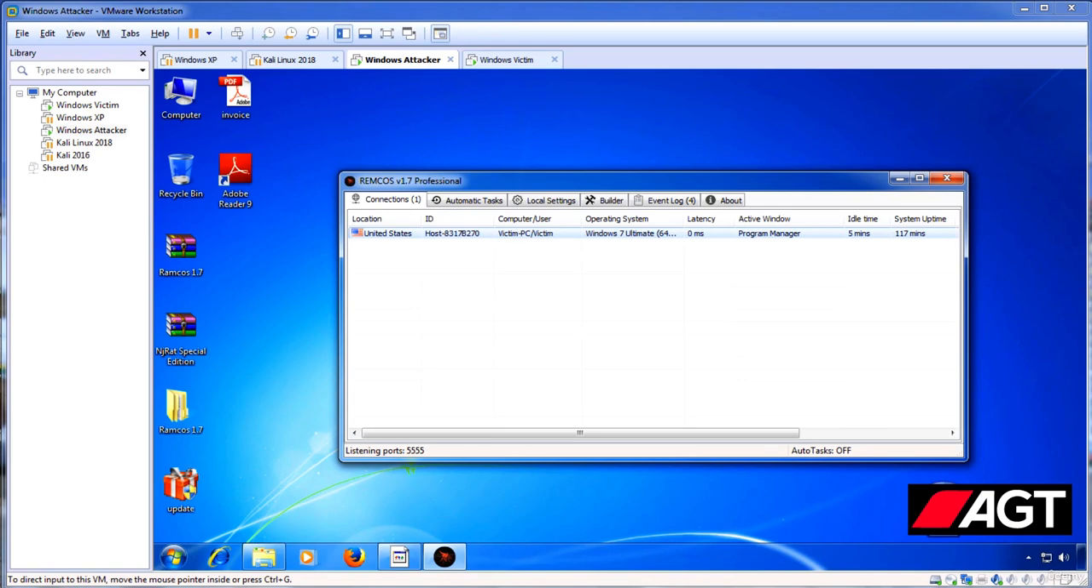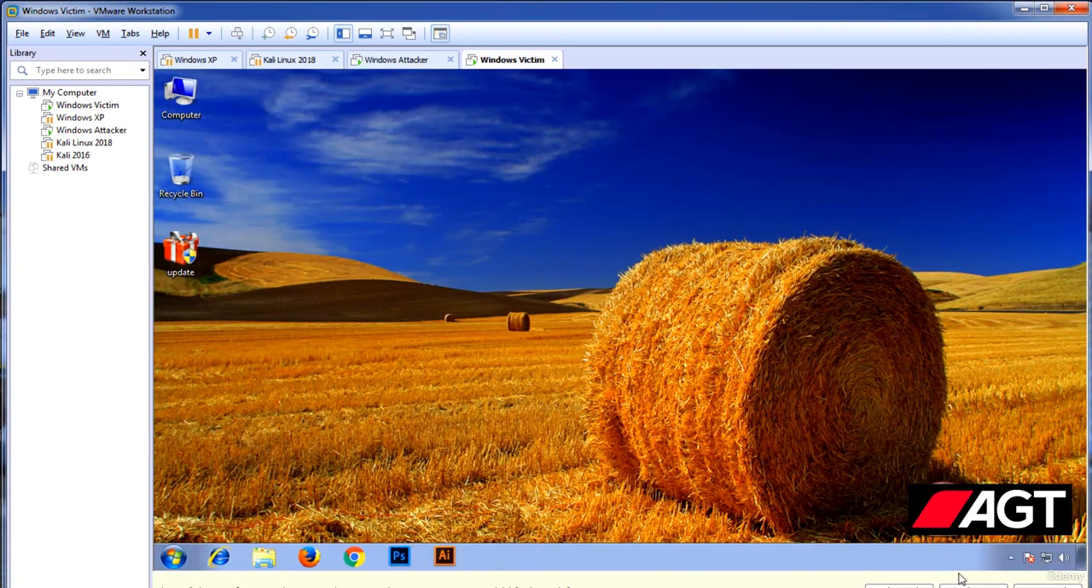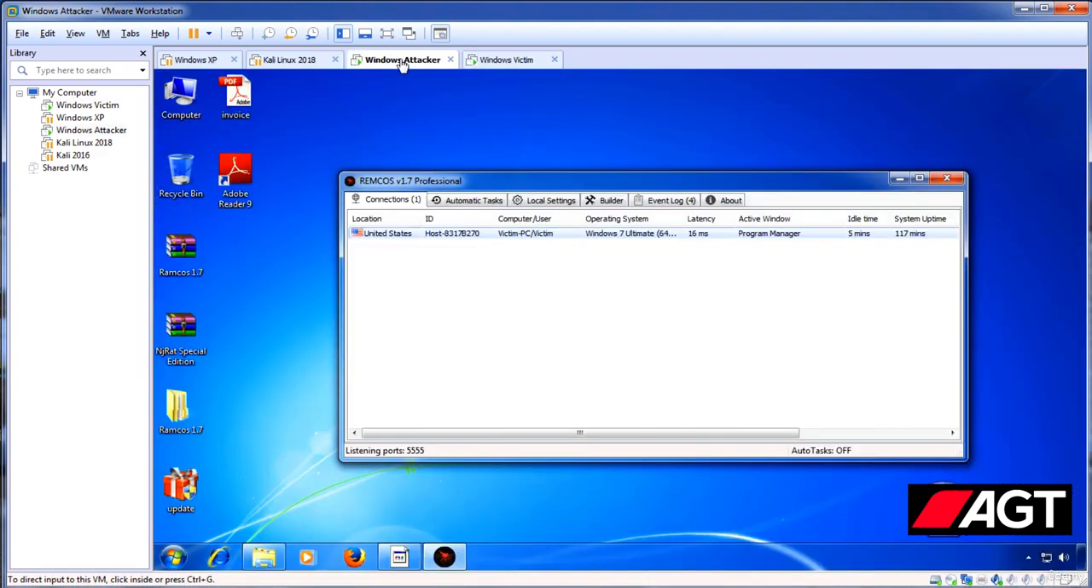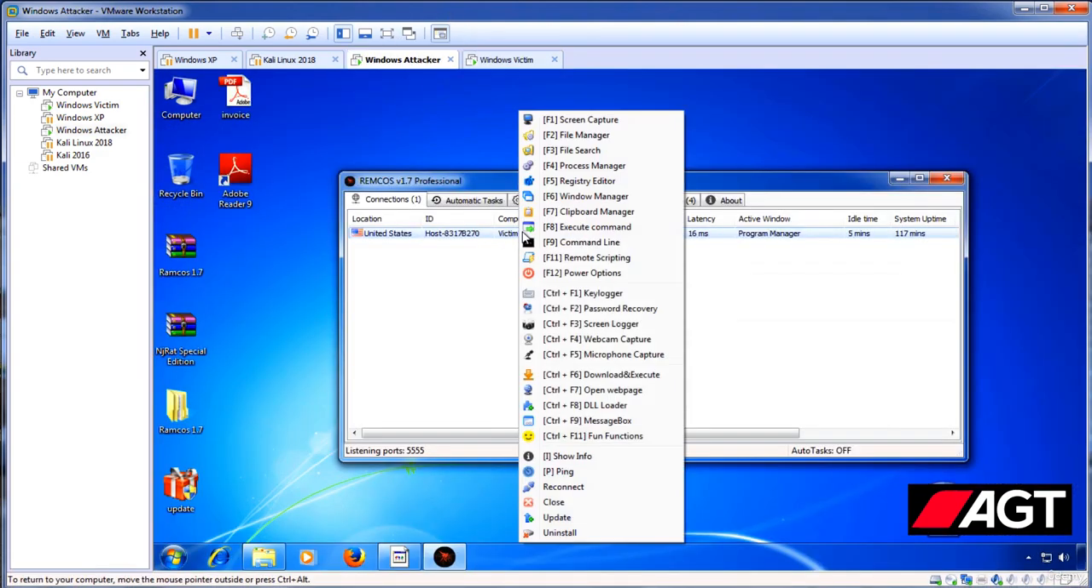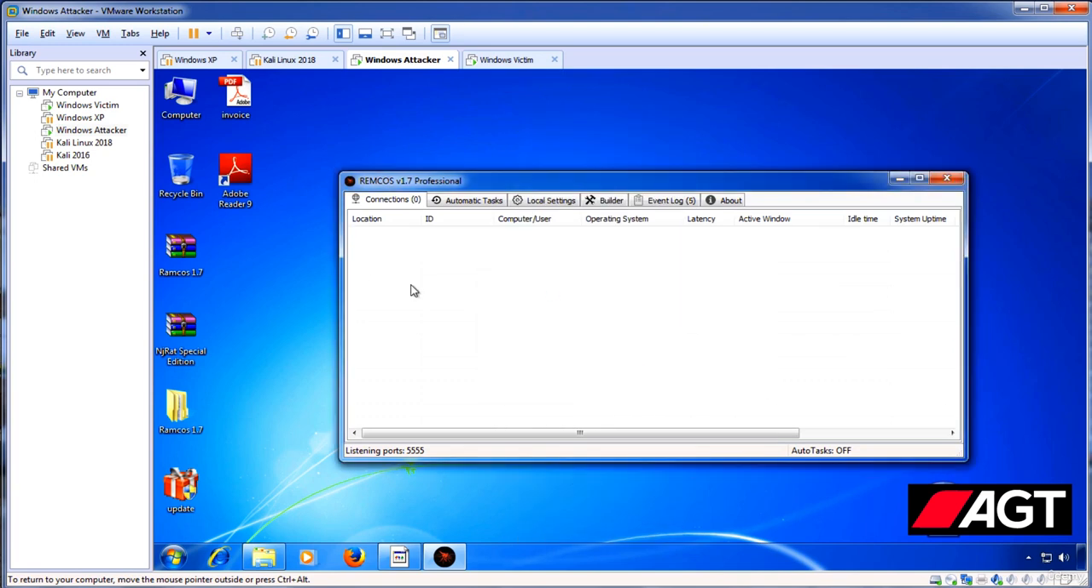So in this video we'll work on how to make our Trojans look more original and how to change their icons so that people will trust it. So let's work on it. As you can see, in our last video we exploited our victim computer and gained control of our victim machine. So let's remove it. We'll uninstall our Trojan from his computer and leave him.